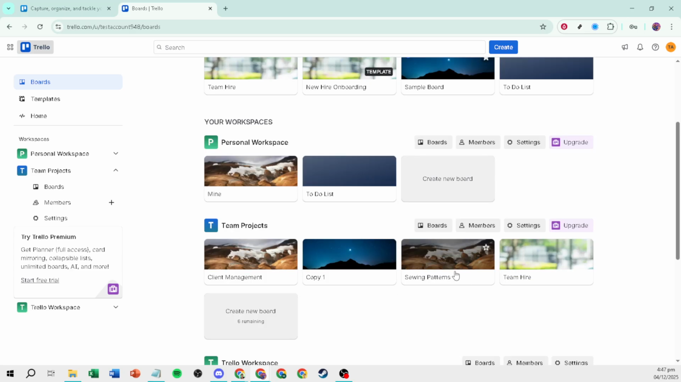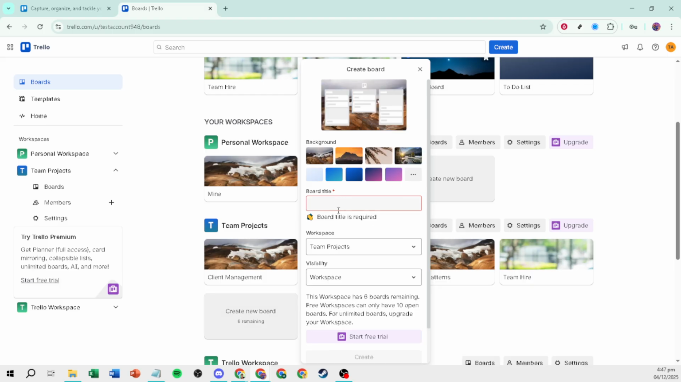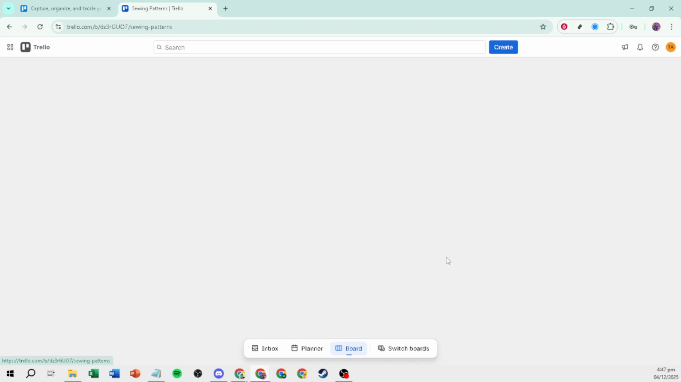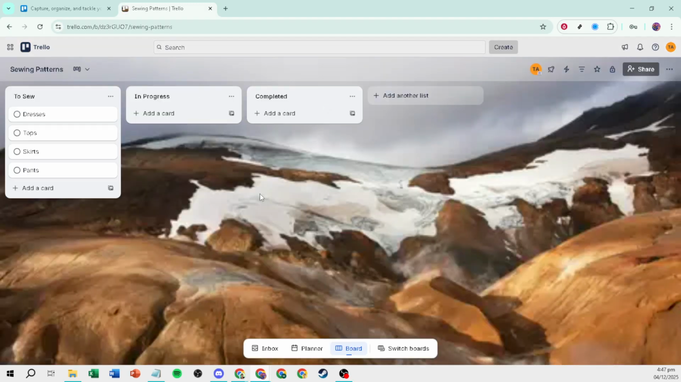While you're here, pick a background that suits you. A distinct color or image makes the board more recognizable at a glance and can help you stay motivated to use it. Next, set up your lists to structure the board.